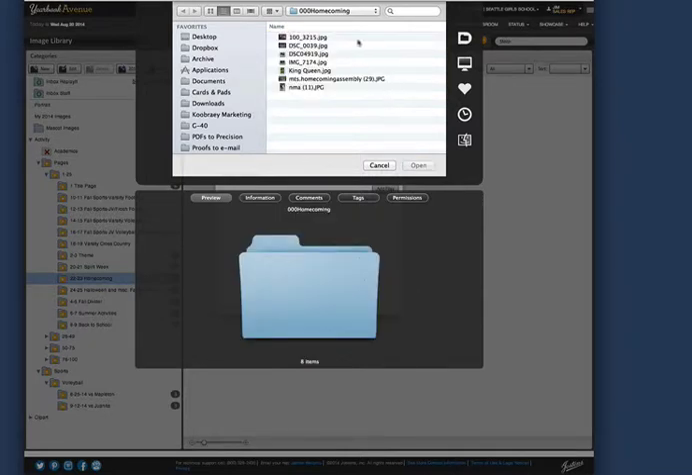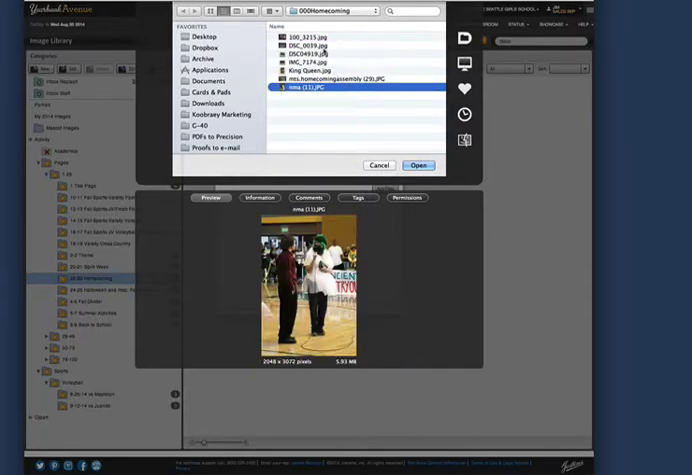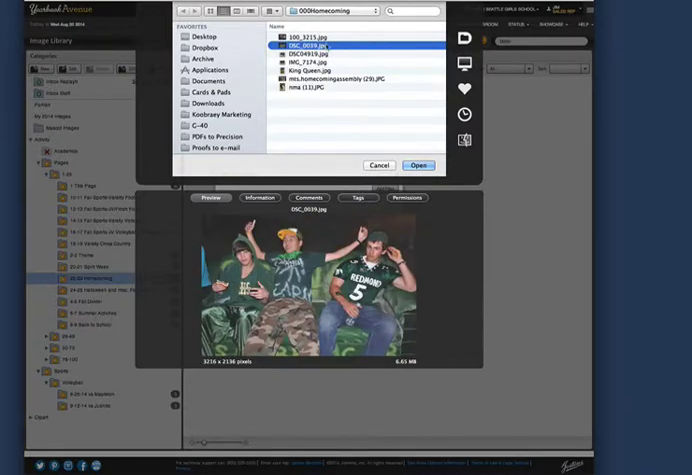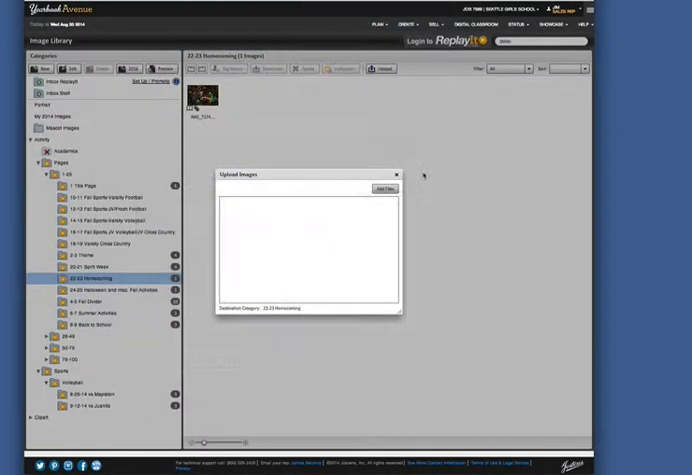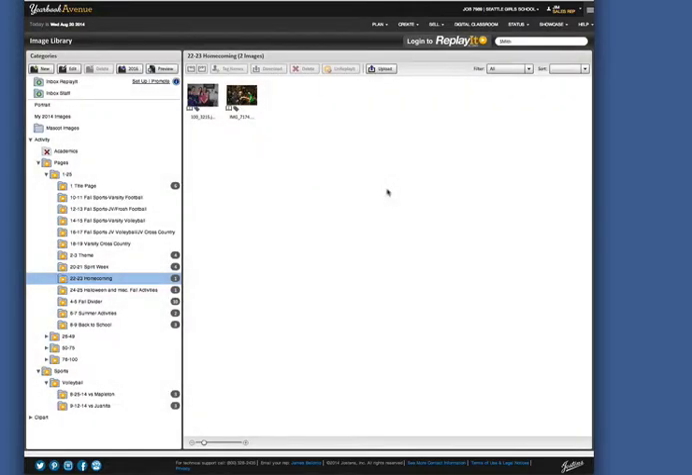If you only want to choose one, you can choose one. If you'd like to choose more than one but not in order, hold down the Command on a Mac or Control on a PC and choose the ones you want and tell them to open. I'm going to upload just one photo, and it'll be this one. So when you've done and you've told it to open, you're going to see it upload. When it's all done, this cancel upload button will change into done uploading. Click on it, and you're right back here, and you can see the photos have been uploaded.